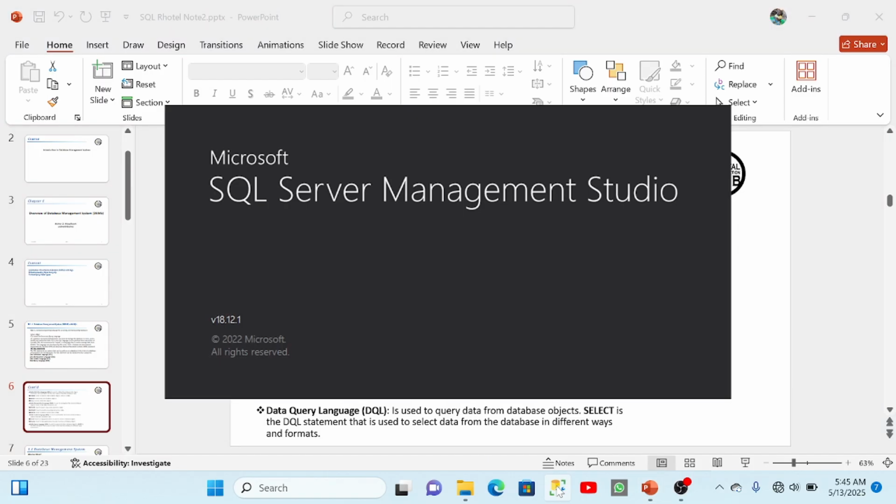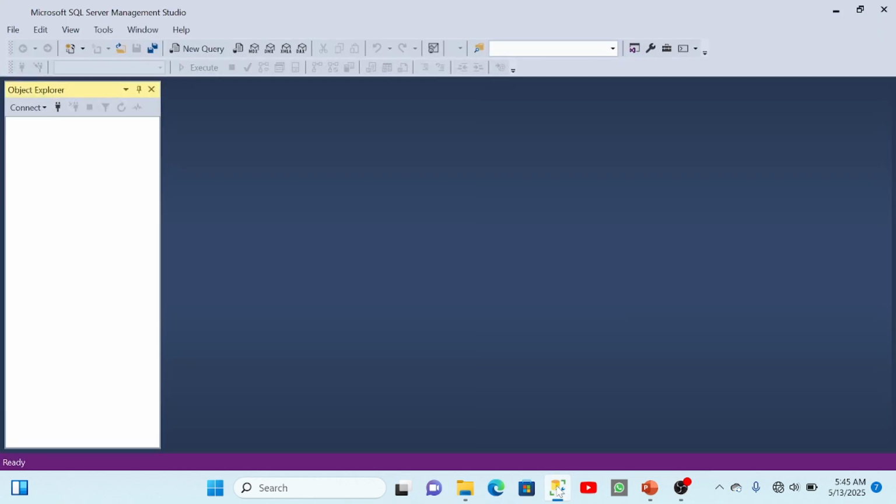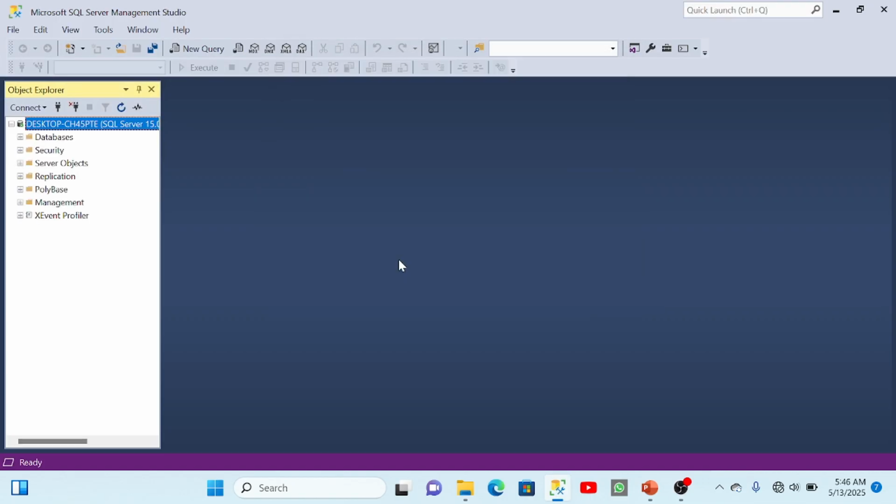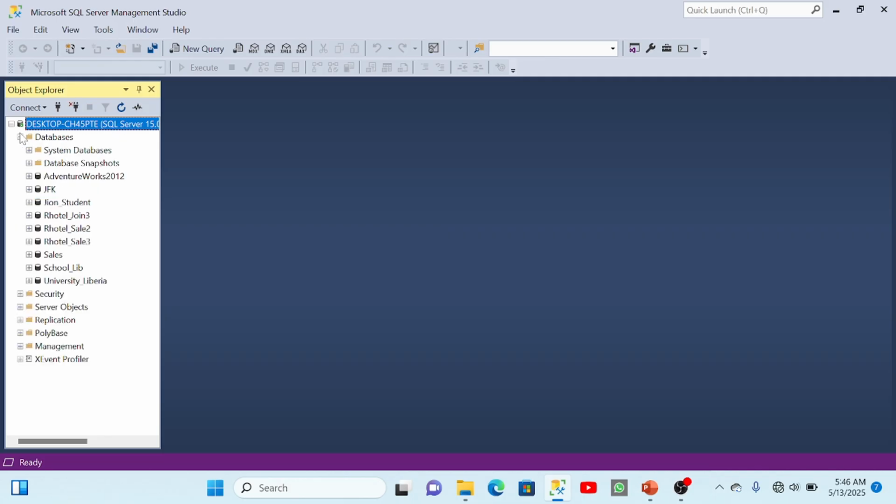In this instance, my computer has become a local server. So when I open it, it will ask to connect to my local server. So Microsoft SQL Server Management Studio has been connected to my computer, which is my server. If you look here, you will see databases. If you expand this, you will see the names of the different databases that I have created. Now, let's move on.